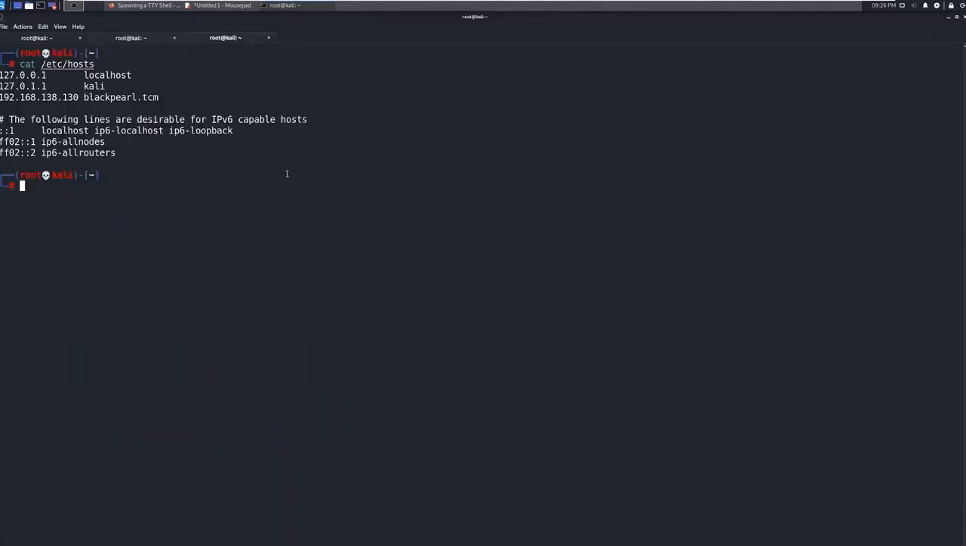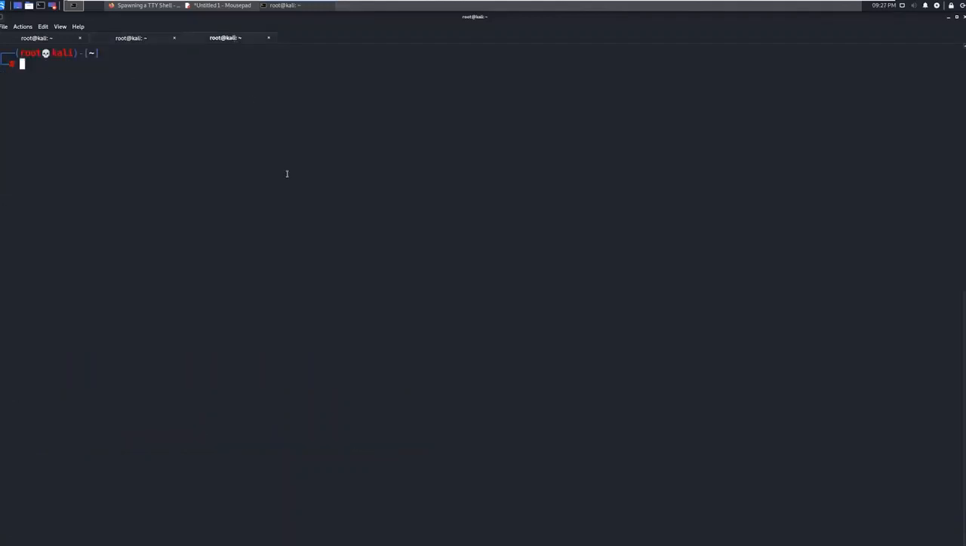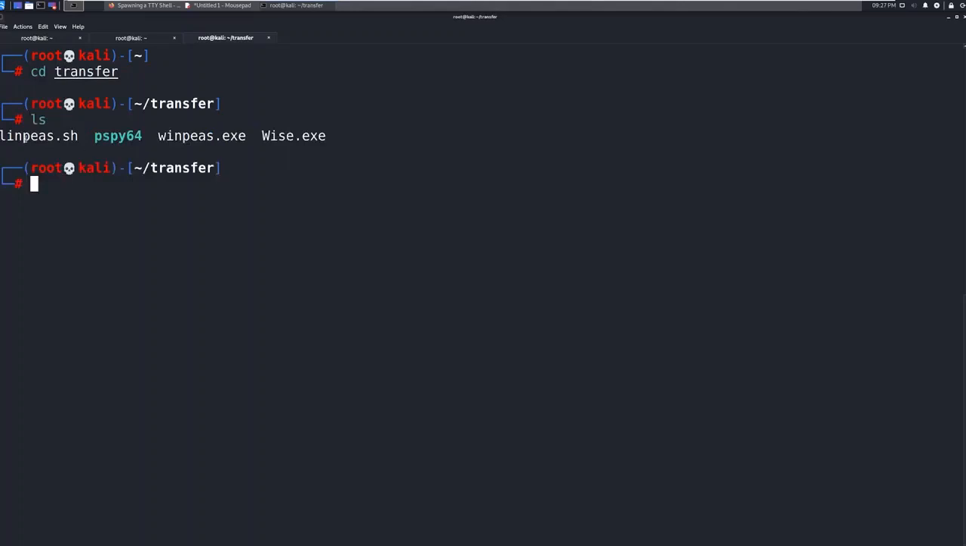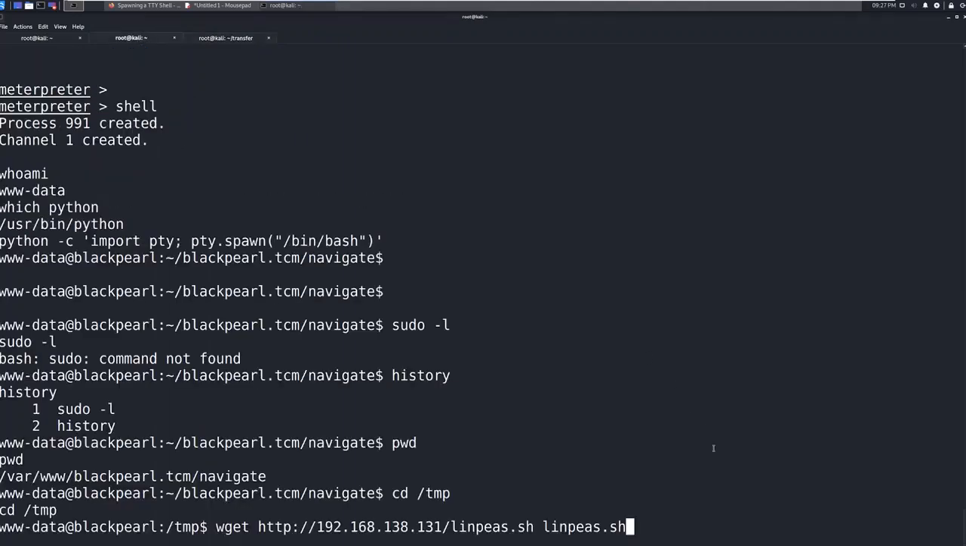Now we're going to come in here and press Ctrl+C. We're going to cd to transfer. You should have one of these by now. ls, linps should be in there. So all we're going to do is python3 -m http.server. I'm thinking of my Python 2 days. And port 80. Now we should be able to run this.